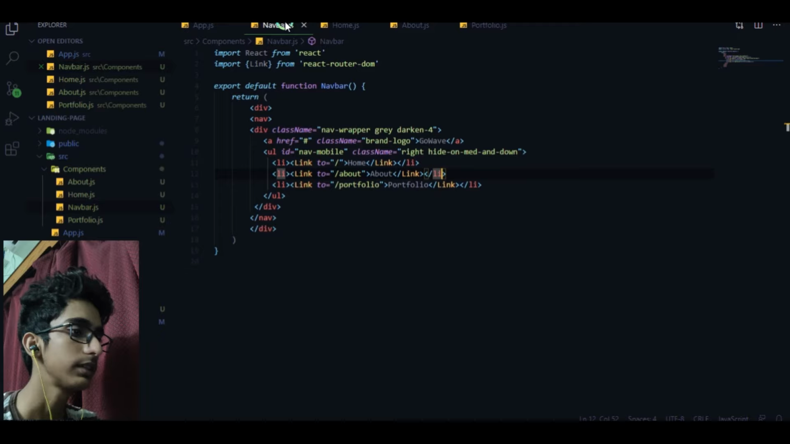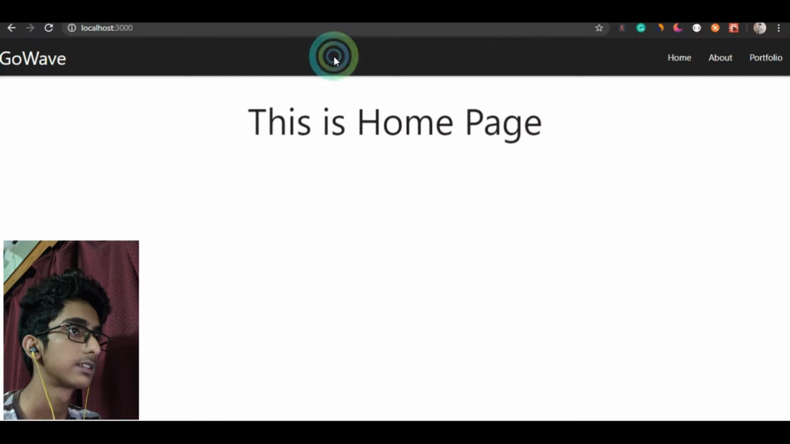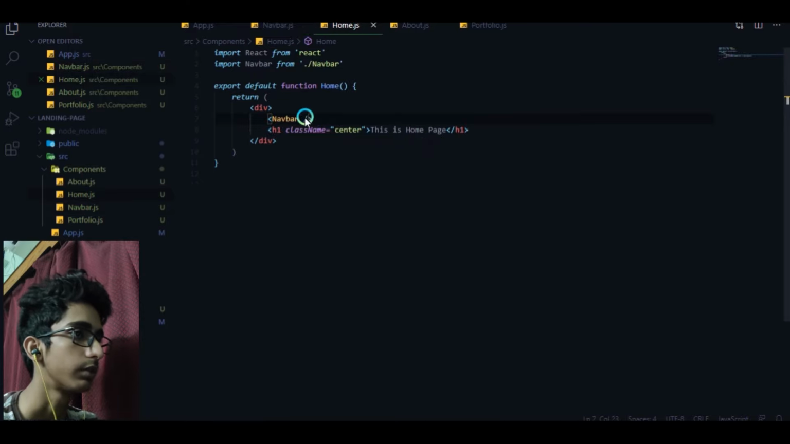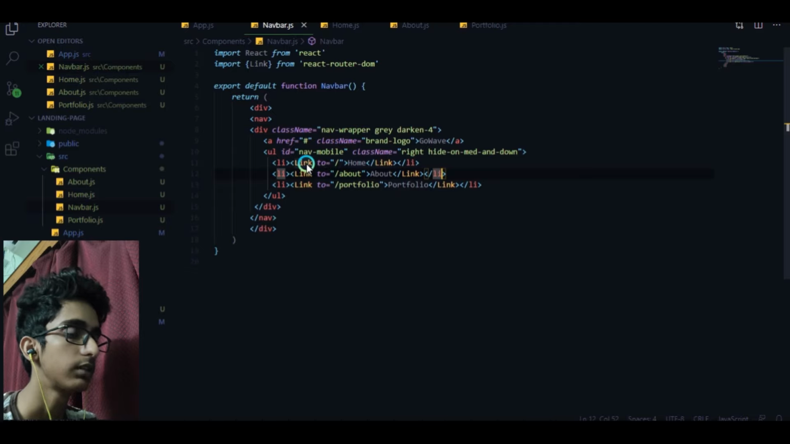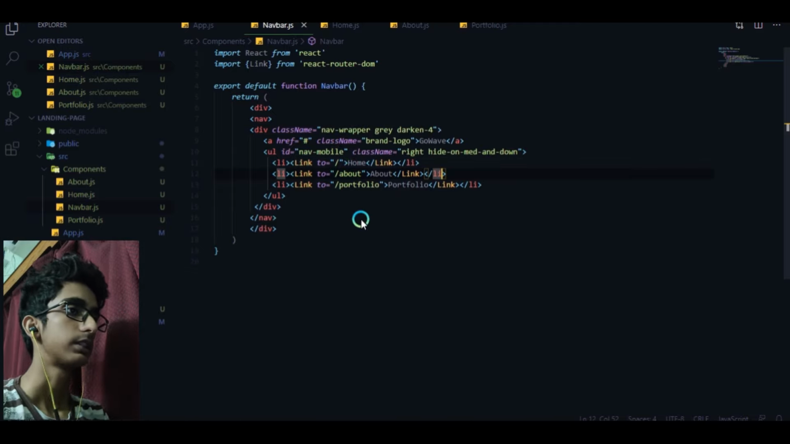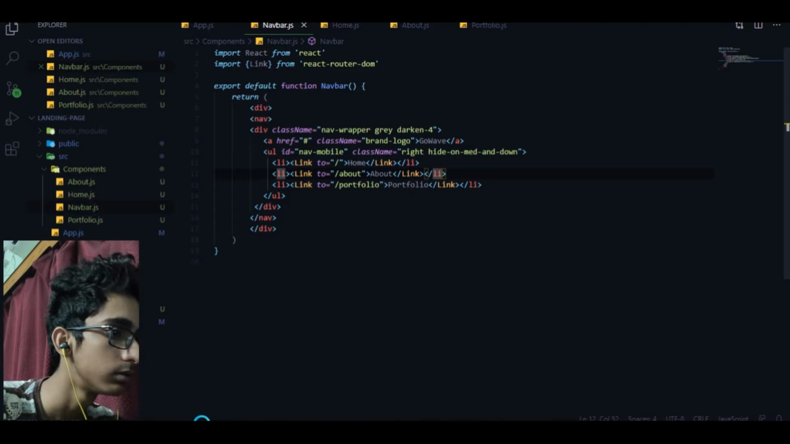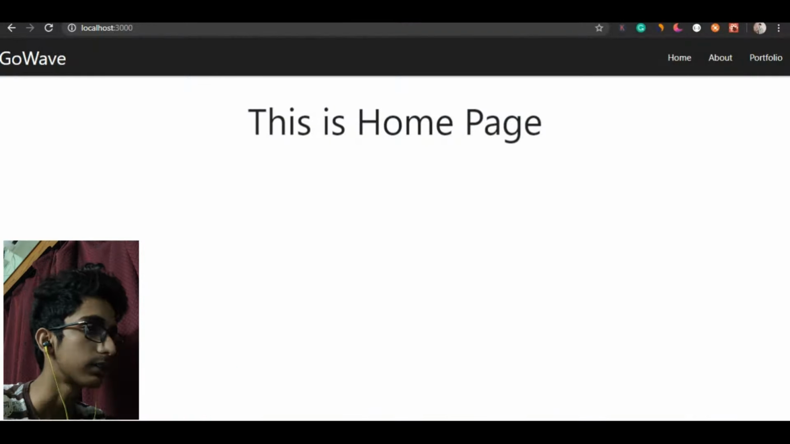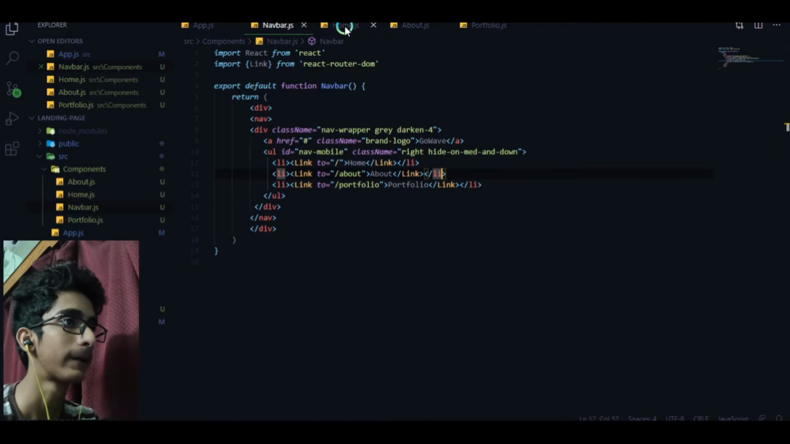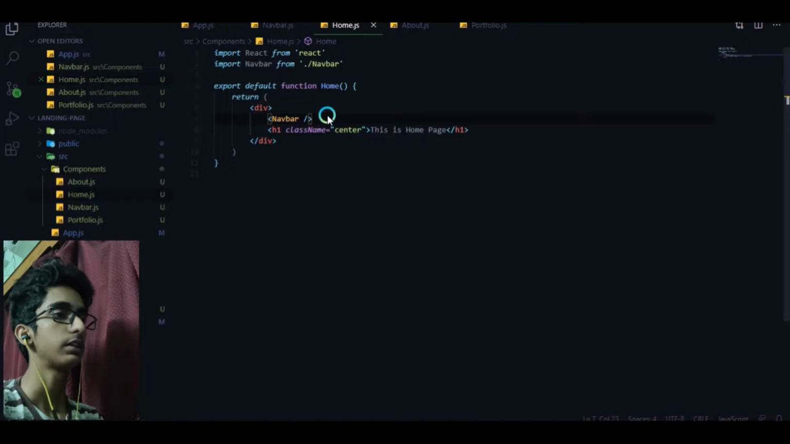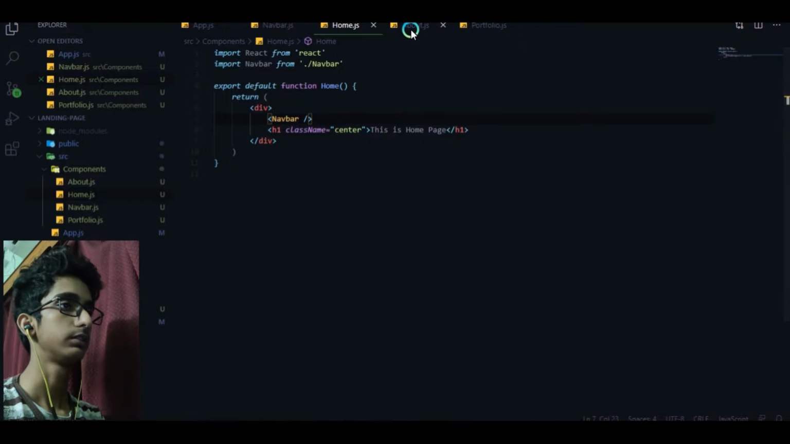So navbar is a pretty basic thing. You know what a navbar is. This is the navbar, and next in the home page we imported the navbar. Okay, just let me show you one thing in the navbar. We gave this Link tag instead of an anchor tag because that's what we use in React. And next, let's go to home. And inside home, we just created a functional component in the home page, and same in about and portfolio.